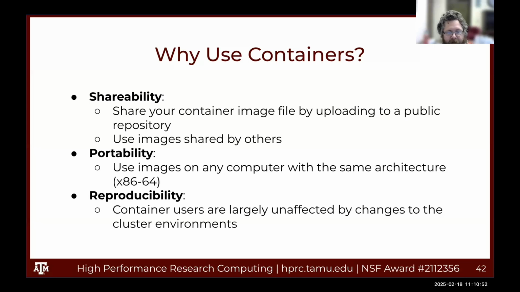Within a given class of CPUs, all the Linux kernels are compatible with the containers. So that is a very wide variety of machines you can run on with any given container image. And finally, reproducibility. If your software is in a container, then you don't care so much what happens to the cluster environment. It's really unlikely that the cluster administrators are going to be changing the CPU architecture, and anything else they do, your container process probably won't even notice. So if you need to reproduce your science at a later date, you're confident that you'll be able to do that.